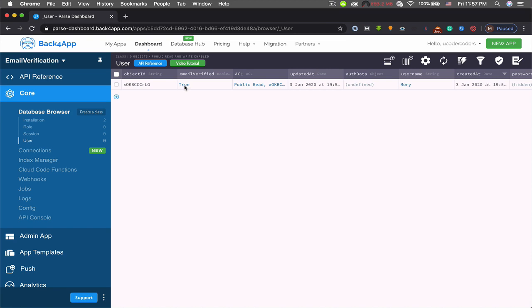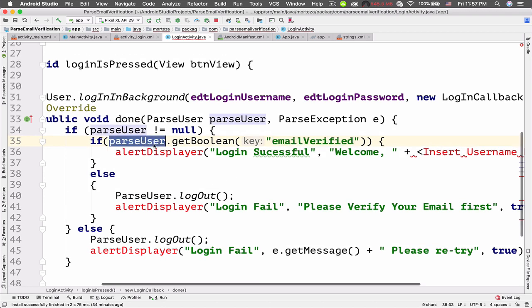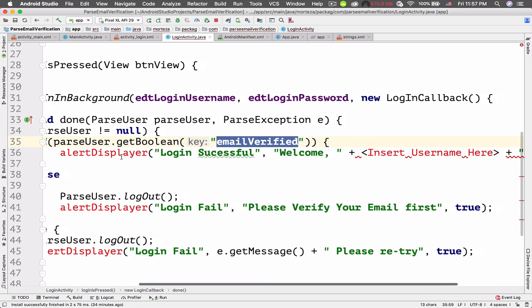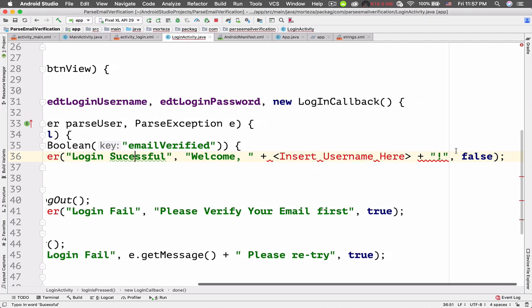So the value of this key is true. If you go back to your Android Studio, here we are asking if the parse user that gets boolean email verified is true. If the value of this key is true, then we are going to show an alert and say login successful, welcome, and then we are going to add the username of the user.